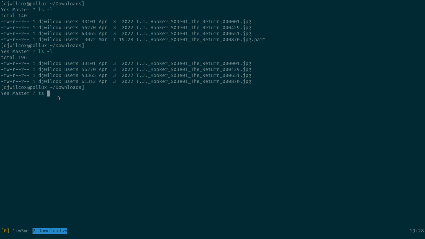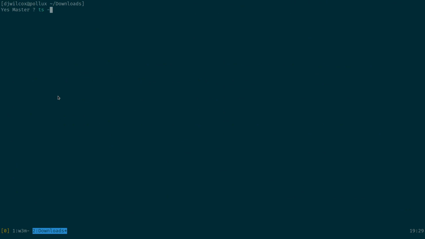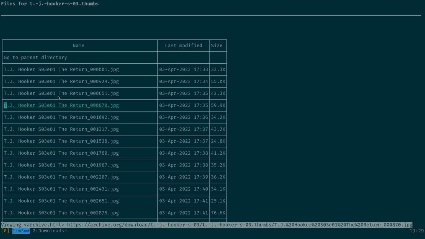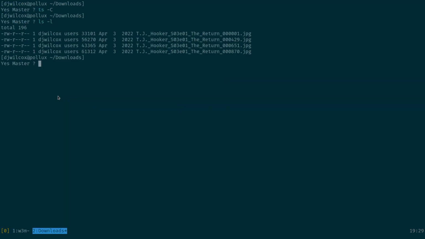So if I run ts, I'll clear the thing. Let me just do it again. Download, download. What it's doing is it's actually using aria2c as an external downloader. That's why we're getting the part extensions. You can see it's downloaded all those files.